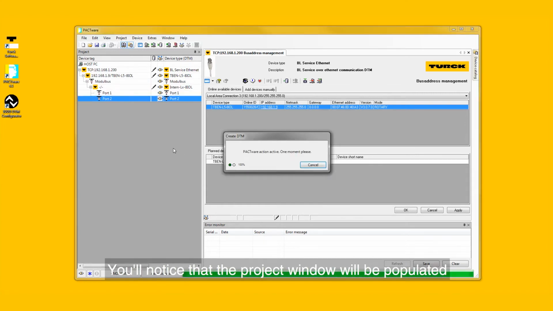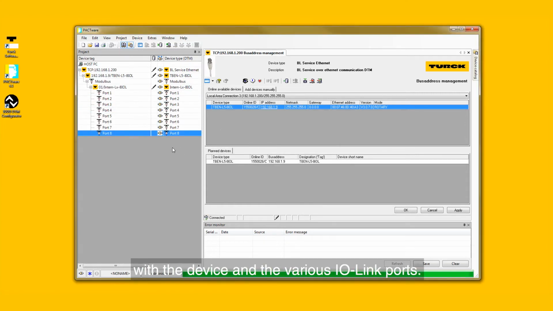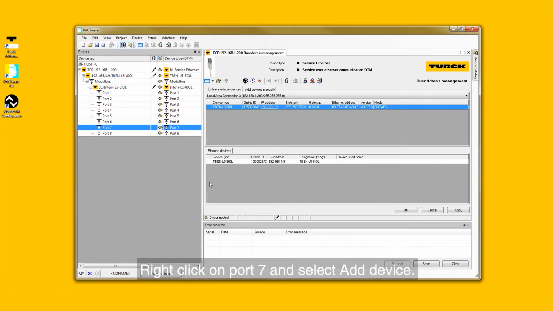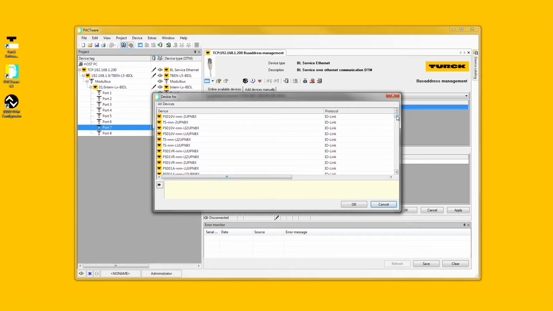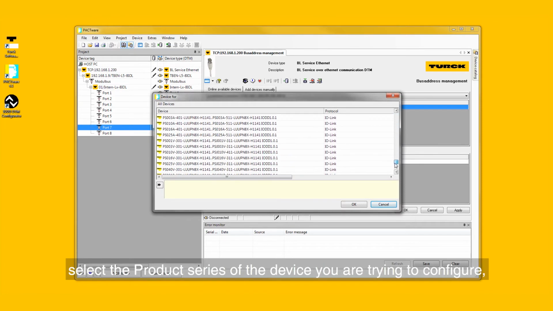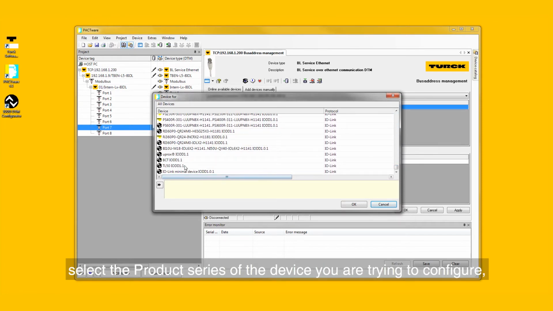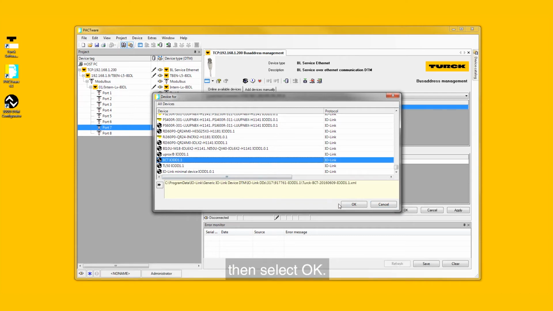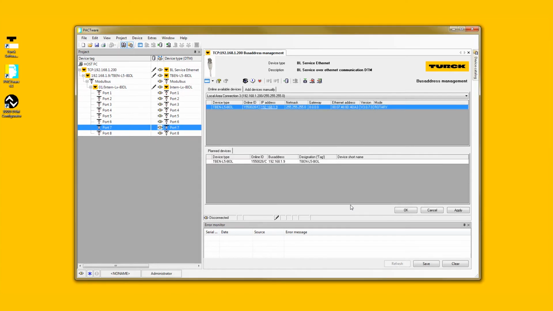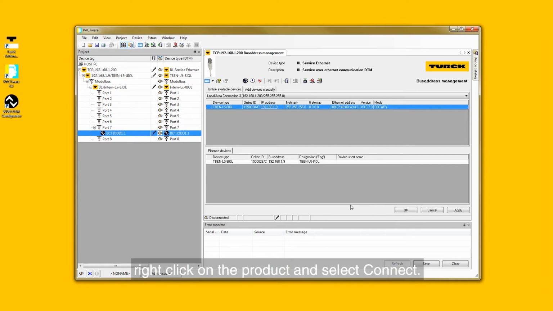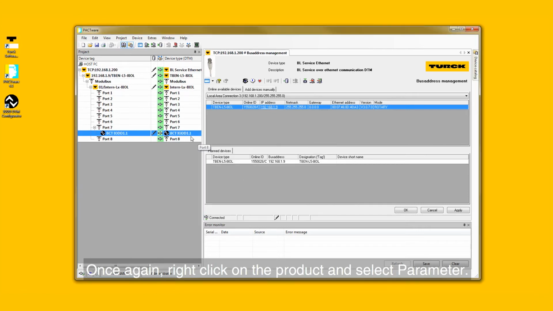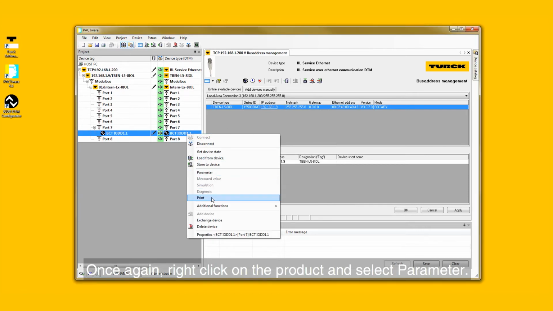You will notice that the project window will be populated with the device and the various IO-Link ports. Right-click on port 7 and select Add Device. In the pop-up window, select the product series of the device you are trying to configure. Then select OK. In the project window, right-click on the product and select Connect. Once again, right-click on the product and select Parameter.